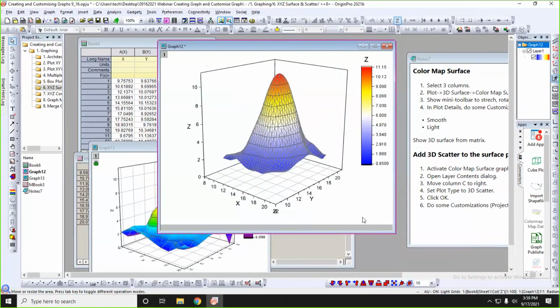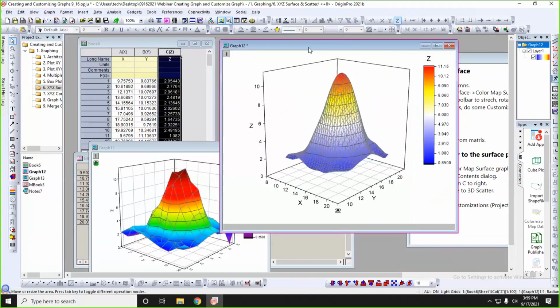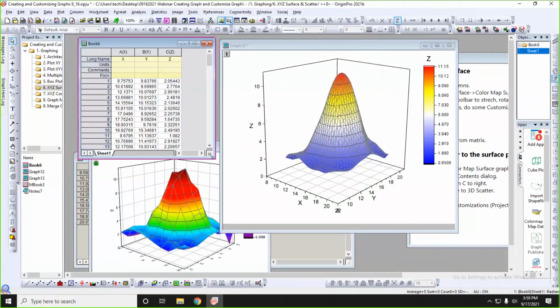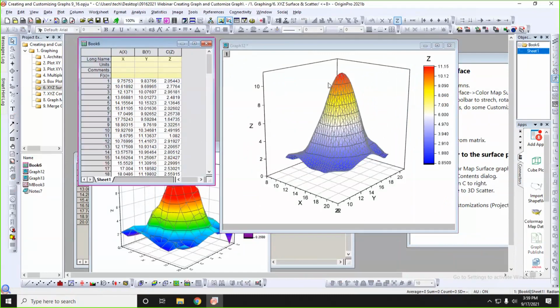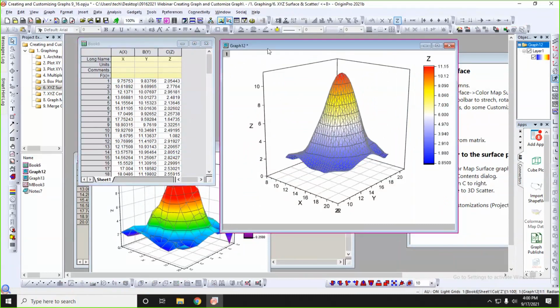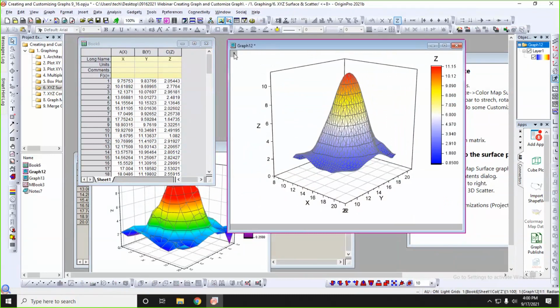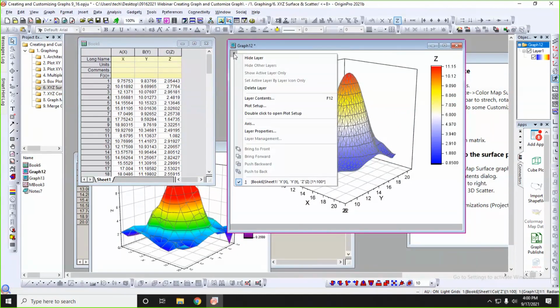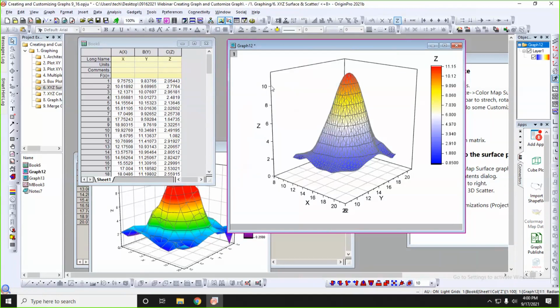So next is for 3D graph, because in Origin, as I showed you, for 2D graph you can have multiple layers, and you can add a plot to different layers. But for 3D graph, Origin can only have one layer. So with that said, if you want to add more plots into the 3D graph, you will need to use the layer contents dialog. Here I can right click on the layer indicator and go to layer contents.